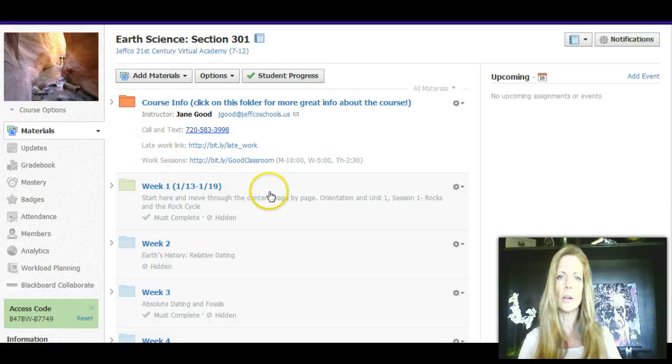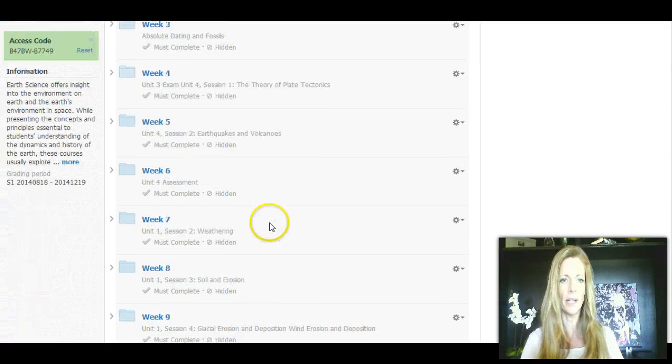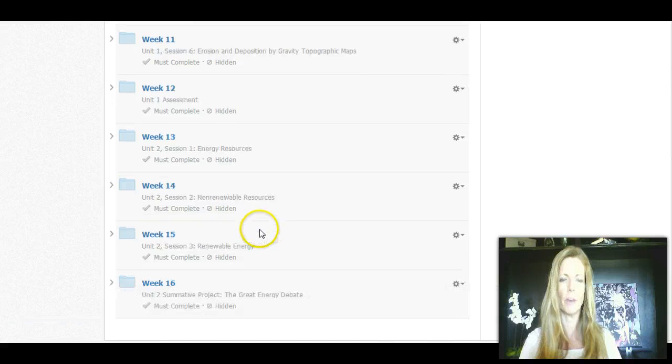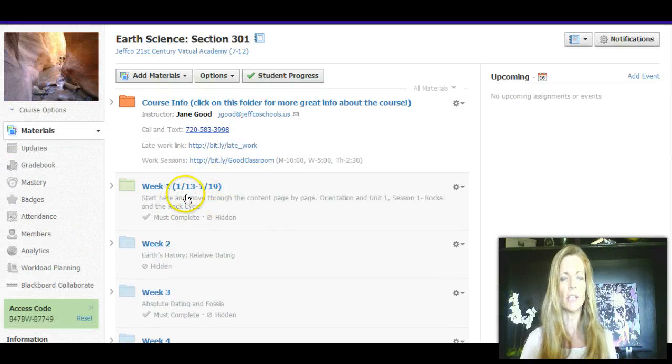Now, the way your content will be presented is in weekly folders. You will only see folders that have been assigned. Like right now I can scroll through and you can see every week from my view, but I'll have these hidden until they're assigned. I'll make sure the date that they're assigned is clearly marked on here. These aren't right now. I'm still setting things up. So you will know what week we're working on, because it will be clearly marked here.